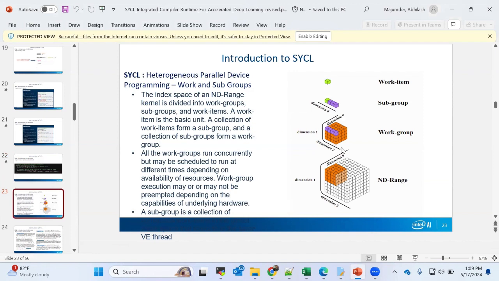The ND range has something called a work group, and each work group has subgroups. Subgroups are a collection of threads, and each of the subgroups has individual work items, or individual threads. So the index space of an ND range is divided into work groups, subgroups, and work items. All of them run concurrently, but they may be scheduled to run at different points in time, like I mentioned, using accessors. And the work group execution may or may not be preempted depending upon the capabilities of the underlying hardware.